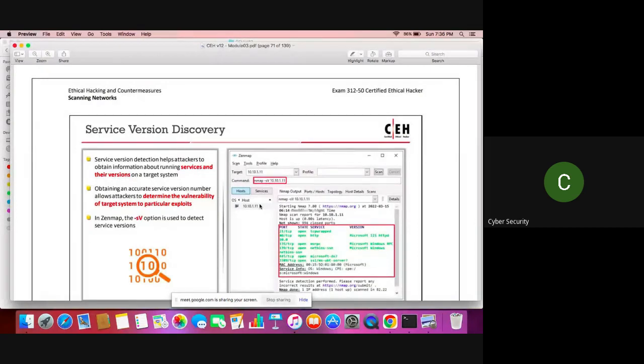So now each port has services that are running, like I said. Service version detection helps attackers to obtain information about running services and their versions on the target system. Obtaining an accurate service version number allows the attacker to determine the vulnerability of the target system to particular exploits. So in ZenMap, the -sV option is used to detect service version.